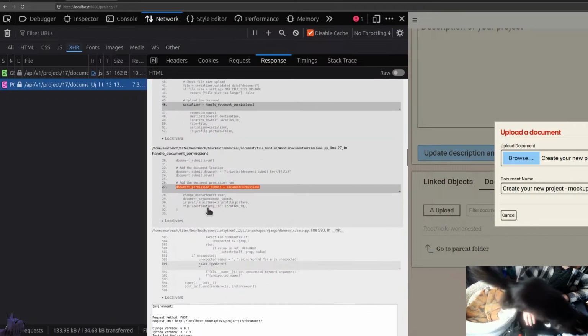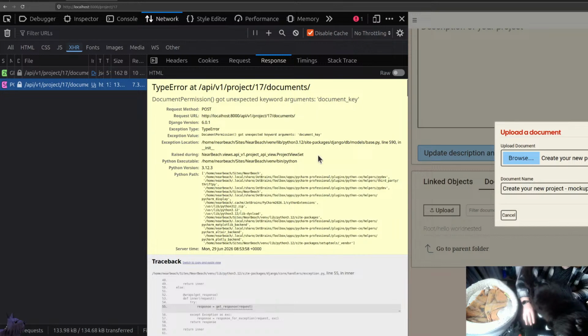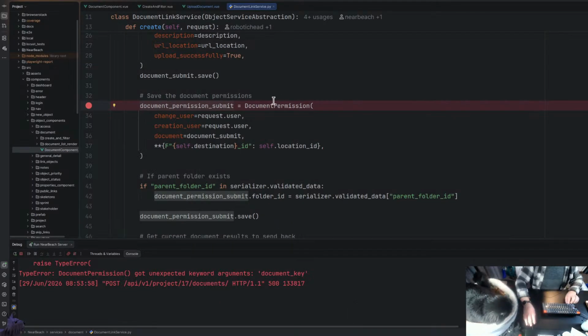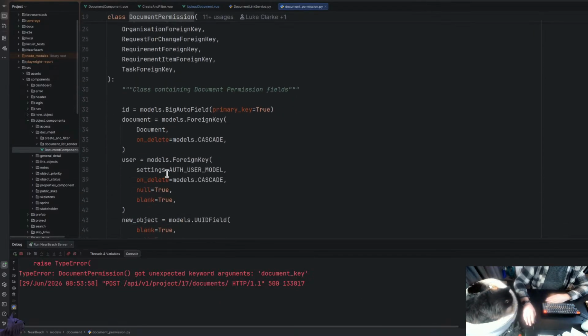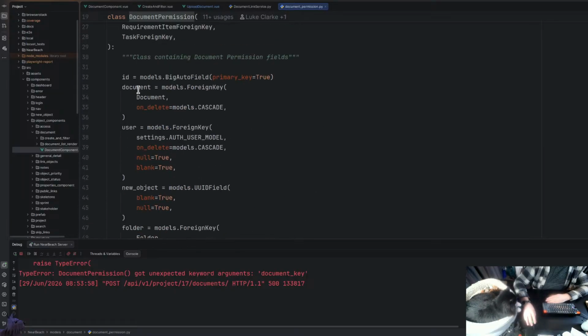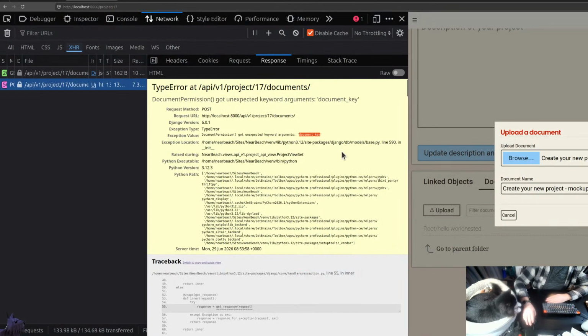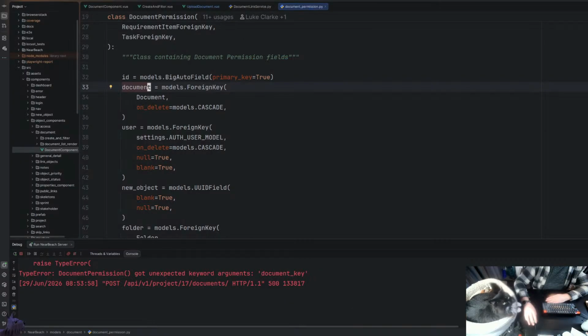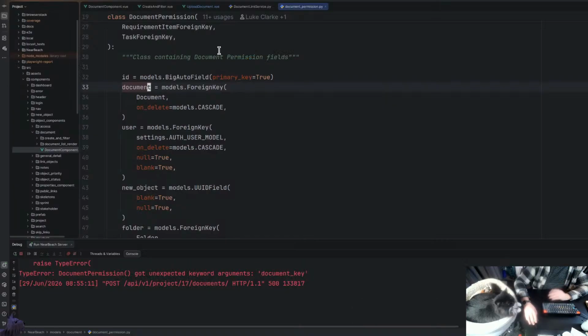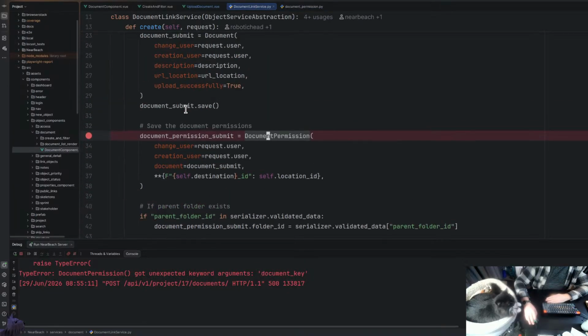So it's getting here, and it's stating got unexpected keyword arguments, document key. So if we have a look at the document permissions, we don't have document key in here. We've got document, but not document key. And that might be it. So if I just right-click and go resend, oh, it's not going there.